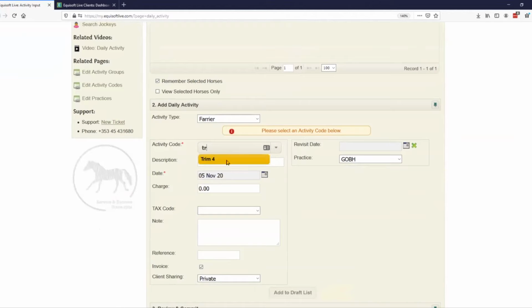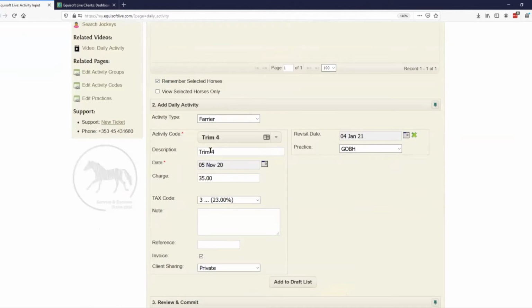So I can type in the code and we'll see that some fields get filled in. So it knows there's going to be a default charge entered here. And again, that's based on settings. So if you have the same vet work being done or the same farrier work being done, you can set that in the settings. So when you're typing this in, you only have to pick the one item, and you'll see that it not only pre-fills the date and the charge, but it also sets a revisit date, and that's what shows up on our dashboard that I showed you at the start as well. So that's how that's driven.